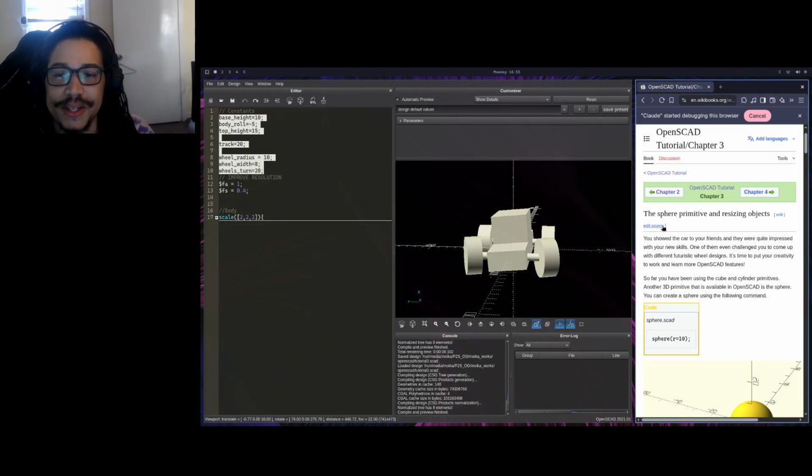All right, so let's begin this. The sphere primitive and resizing objects. You showed the car to your friends, and they were quite impressed with your new skills. One of them even challenged you to come up with different futuristic wheel designs. It's time to put your creativity to work and learn more OpenSCAD features.